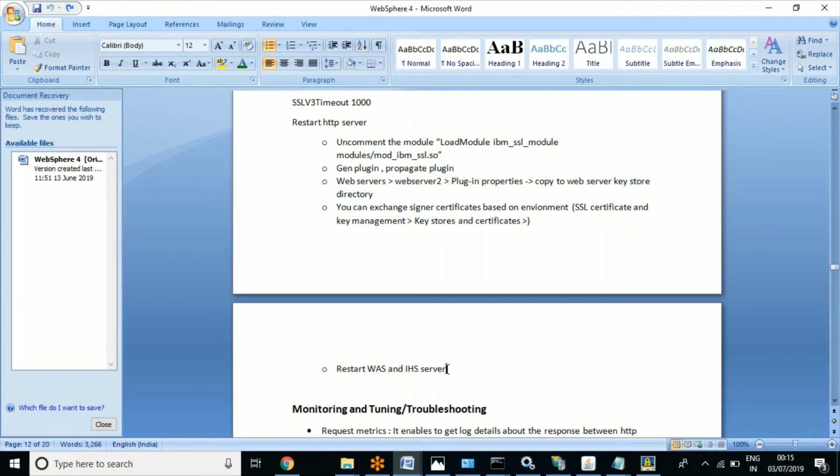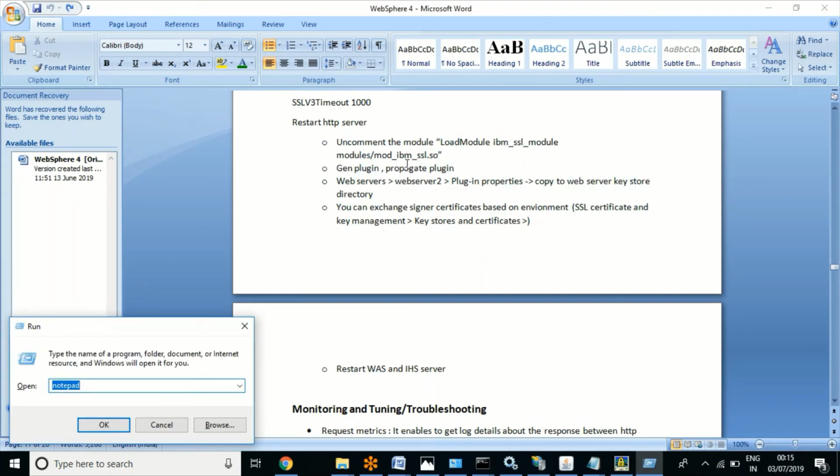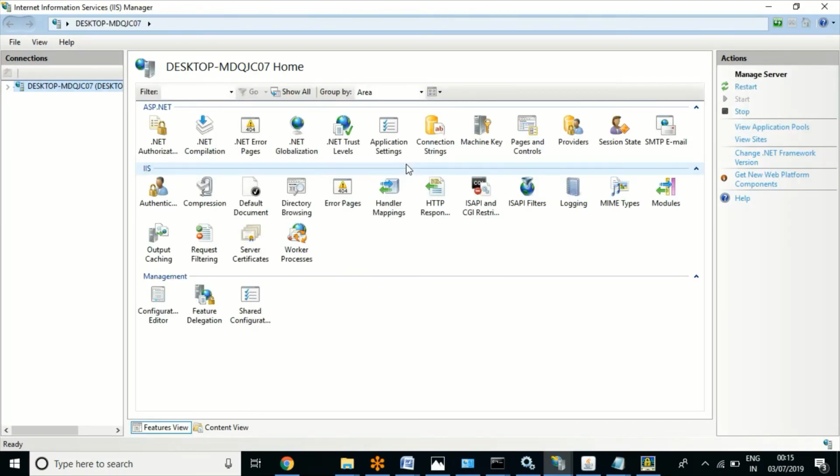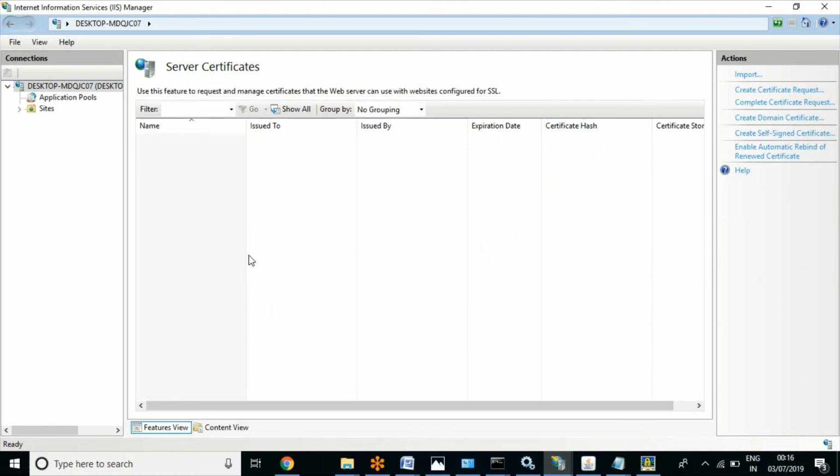And I would just like to give a glance at IIS as well. This is about IIS, Internet Information Server, and this is if your WebSphere front end is with Windows, you may have IIS. I did not really work on IIS, but I just want to give you a glance. You should be able to configure SSL through server certificates. Maybe this could be homework for you if you want to do it on Windows.